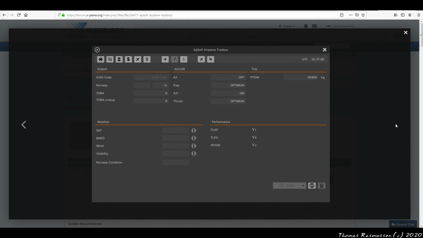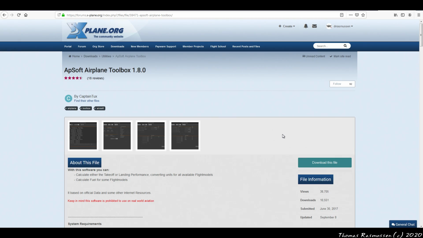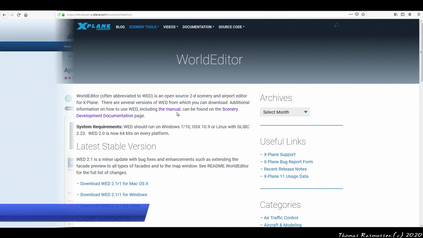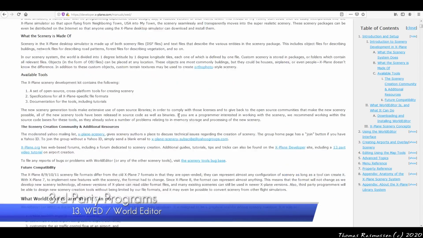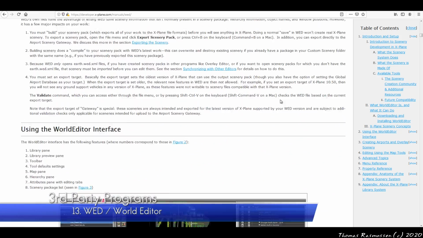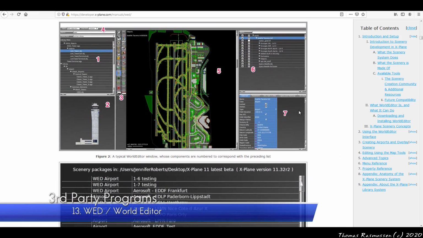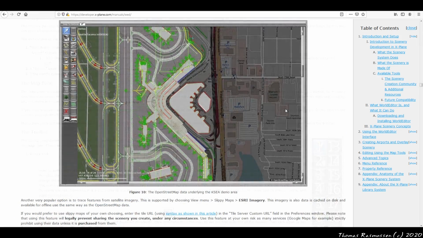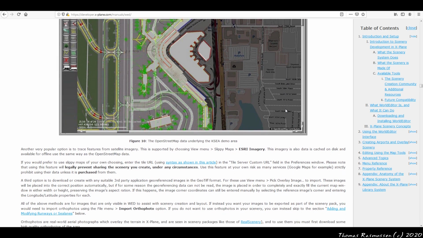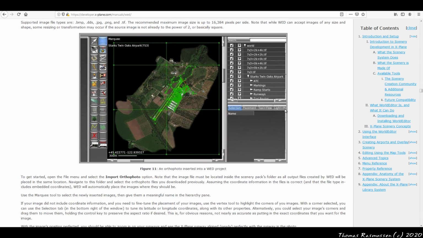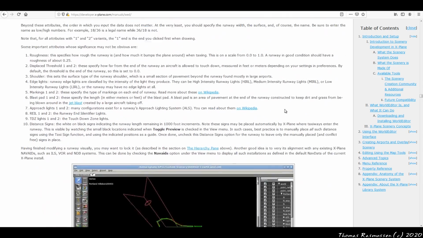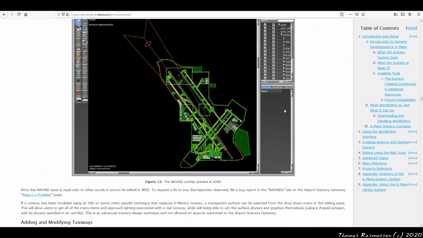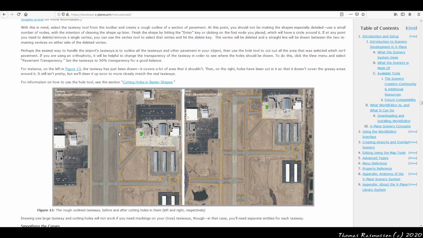Okay, so to make a video about X-Plane 11 and third-party programs and miss this next program would be a huge mistake. WED, World Editor, is an open source 2D scenery and airport editor for X-Plane. This is the program to use if you are dreaming about creating scenery and airports in X-Plane 11. It's available on all 3 platforms.